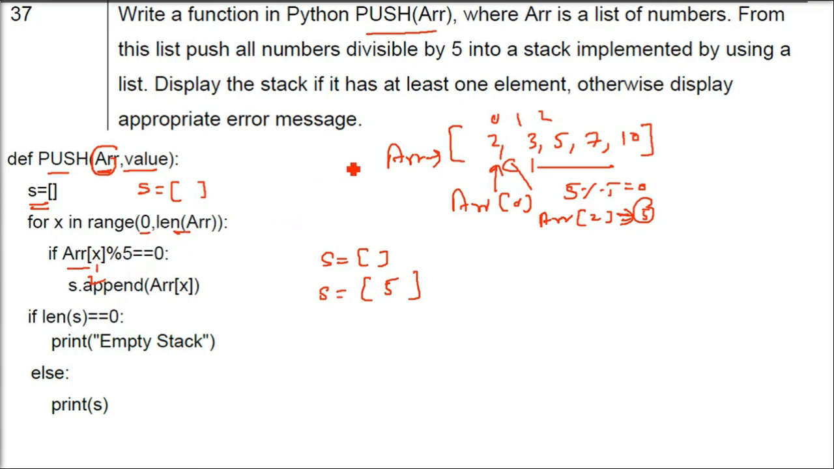If we go to 7, no match. 7 is not divisible by 5. Then we'll go to 10. Oh, 10 is divisible by 5. So we get 10 modulo 5 equals 0. So this condition meets, the if condition meets.